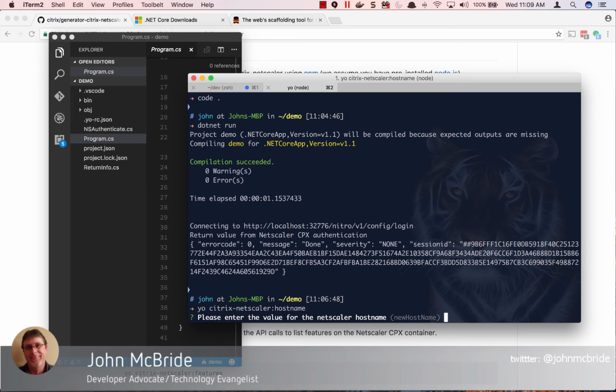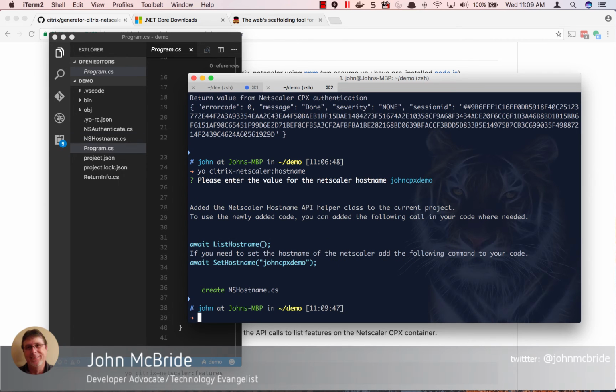Now this sub-generator is going to ask us what's the value for the hostname if you want to set it. So we're actually going to say John's CPX demo. And we're going to hit enter. All right, cool. So if you look at the generator here, the console output, it says we went ahead and added the Netscaler hostname API helper class to the current project. And we give you some documentation that says to use the newly added code, here's what you need to do.